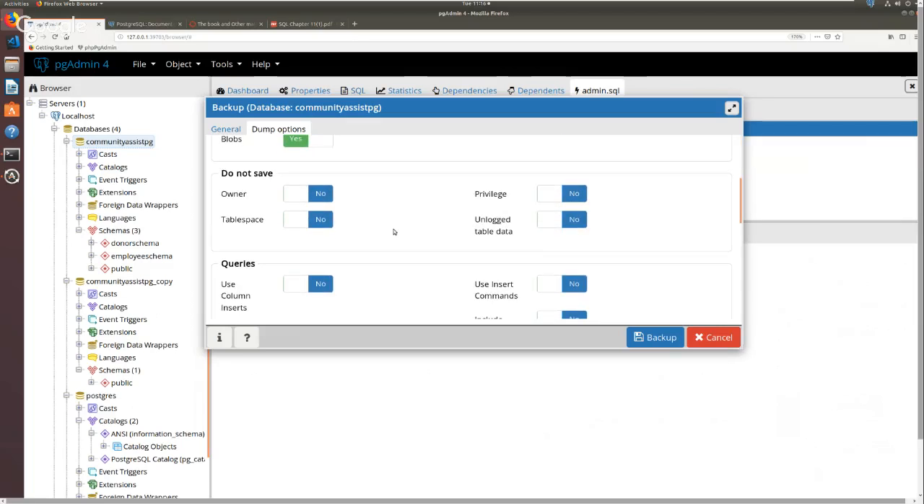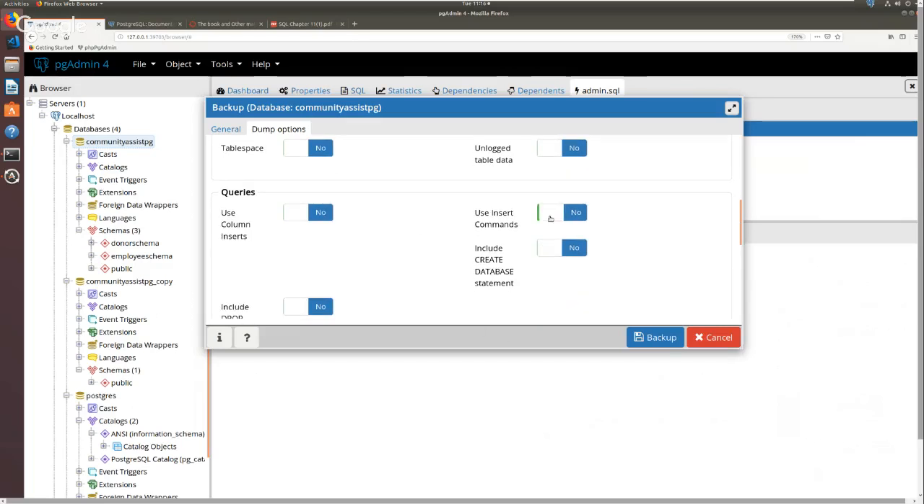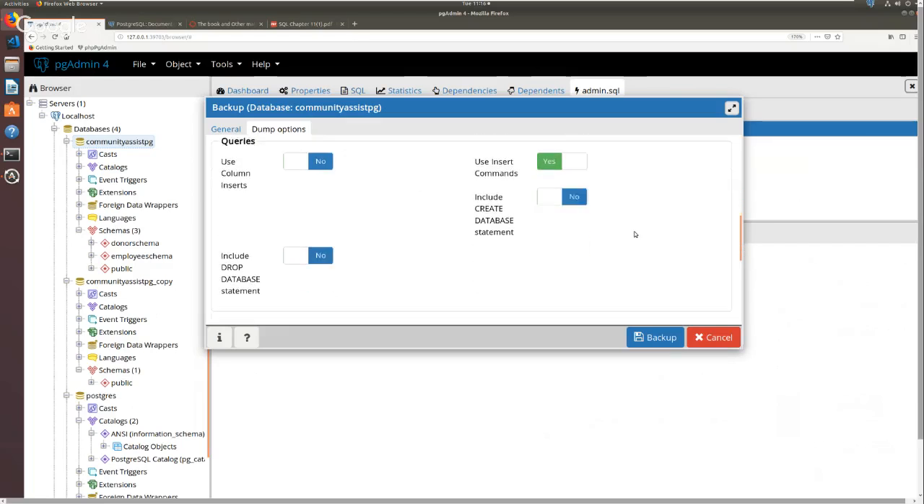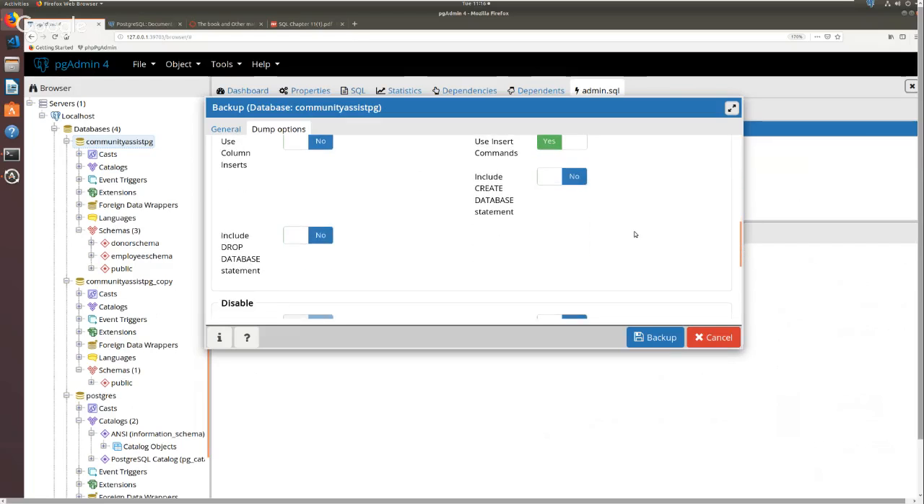Now we really don't have to worry about any of these. We don't need to log the owner. The table space, we haven't dealt with table spaces at all, but table spaces are where physically on the disk you want to store these. A table space is a logical description of a disk space. So we're just ignoring that. We'll go for the defaults. Down here, we want to use insert commands.